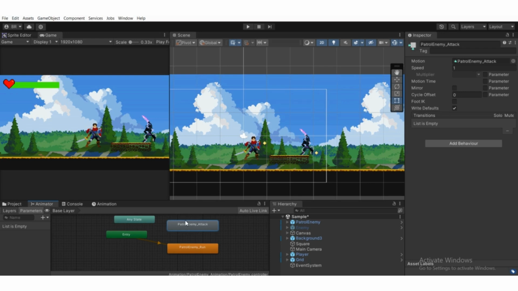So we need to create a bool parameter on the left side. As you can see, Parameters. Hit the plus icon over there and select Bool, and we're going to call it InRange. Okay, now we're going to make a transition between the run animation and the attack animation. Right-click on patrol_enemy_run, Make Transition, to patrol_enemy_attack.